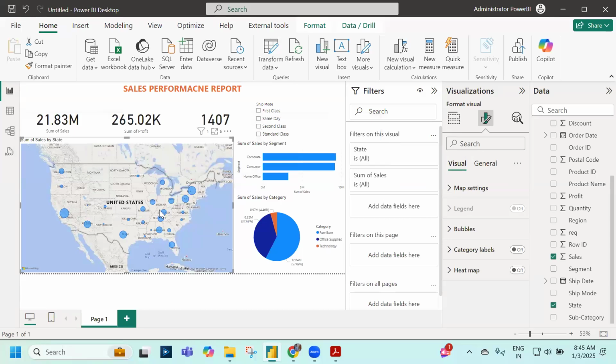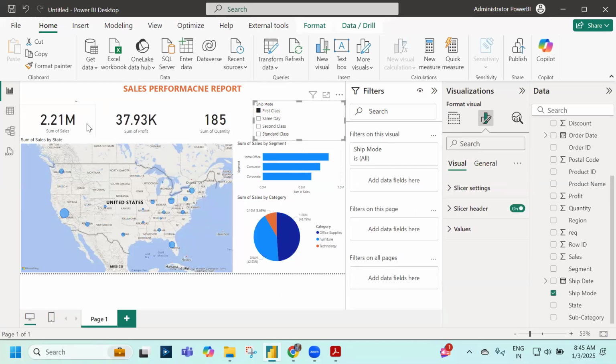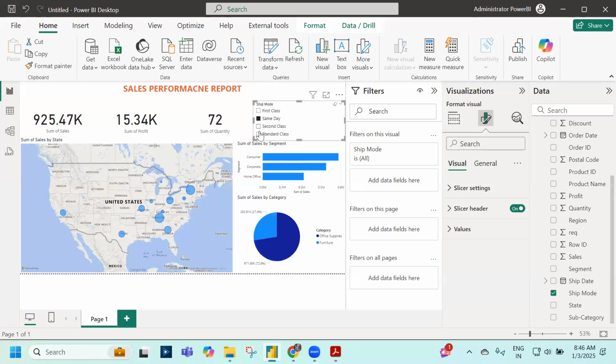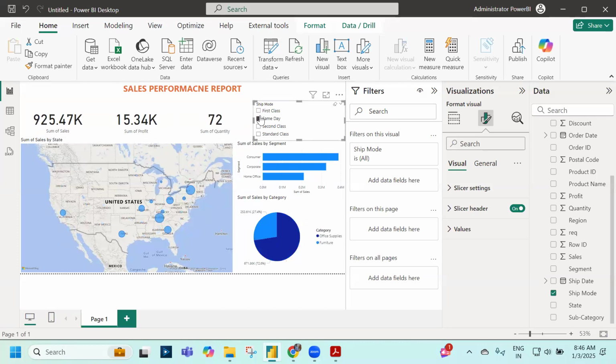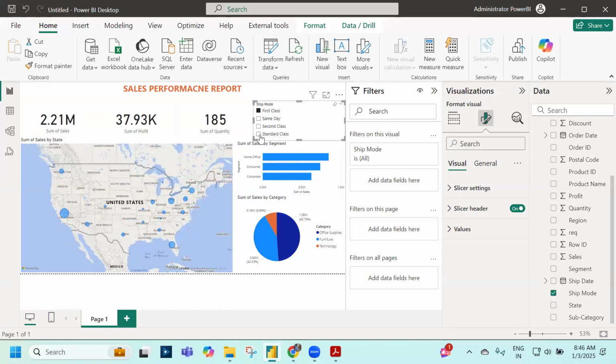Your report is ready. So your business wants to understand how we are doing in terms of the ship mode. First class, this is our sales, this is our profit, and the total number of items shipped is 185. Same day, how is it? Second class, how is it? Standard. You see that I can easily see that the standard class, in terms of the quantity delivered, is too high. The rest are less compared to that, right?